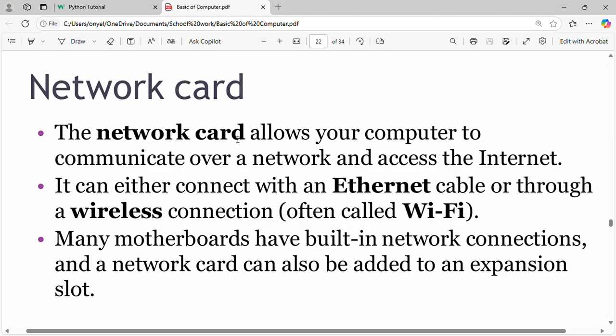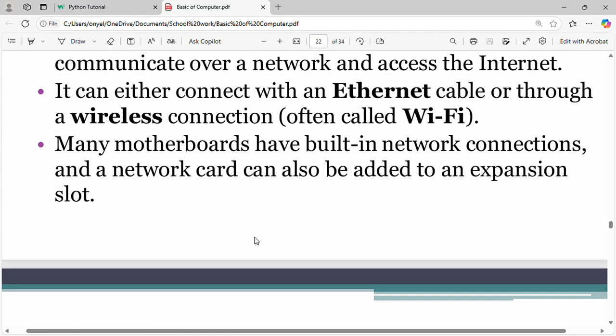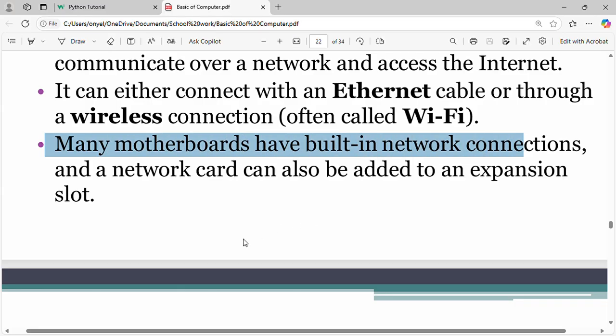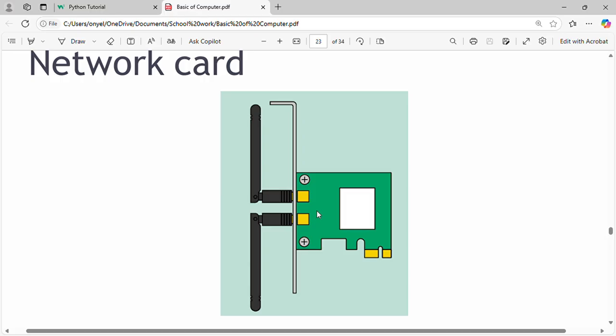Now, what's a network card? A network card is basically a card that allows your computer to communicate over a network and access the internet. It can either be connected with an Ethernet cable or through wireless connection, which is called Wi-Fi, wireless fidelity. So many motherboards have built-in network connections, and the network cards can be added to an expansion slot. This is how a network card looks like.